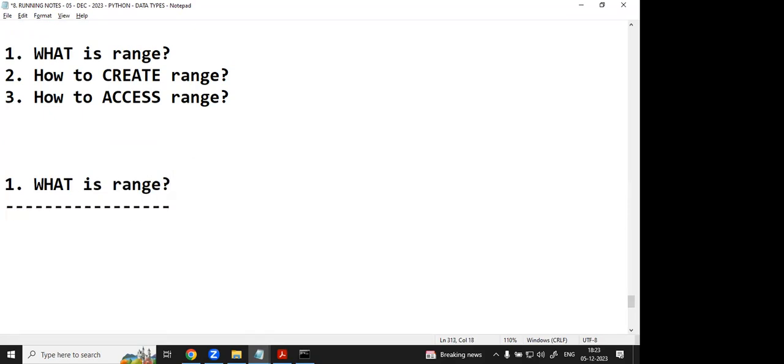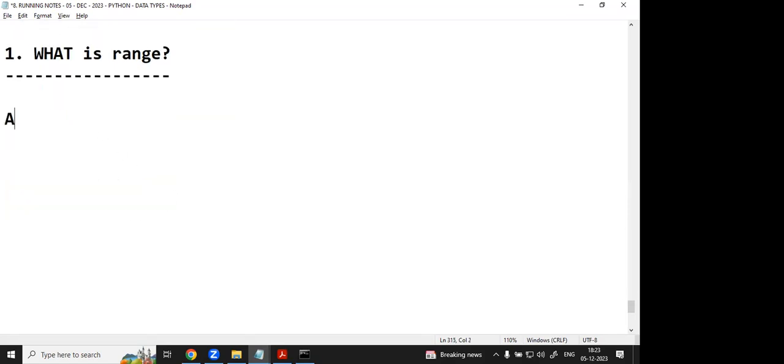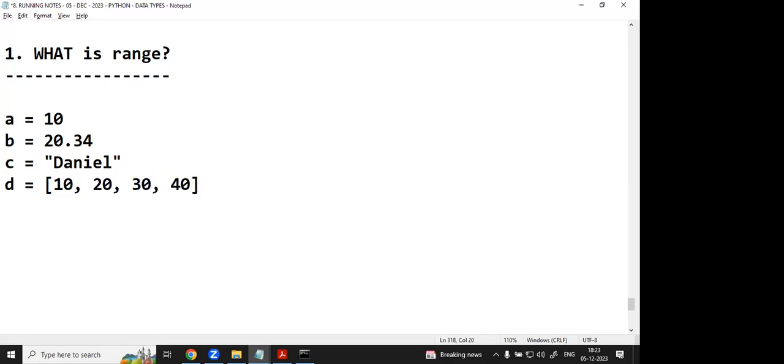Till now, what we have seen: A equals 10, an integer value. B equals 20.34. C equals Daniel. And D equals 10, 20, 30, 40. Can somebody tell me how many variables we have and what those variables are? A, B, C, D.